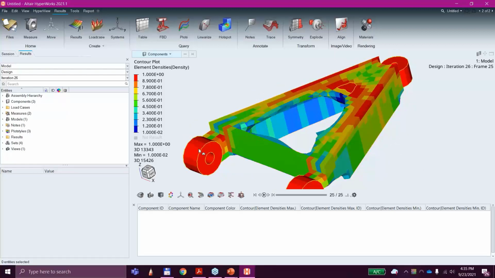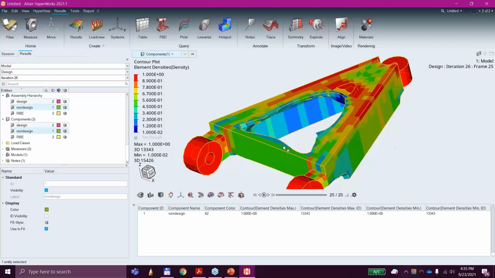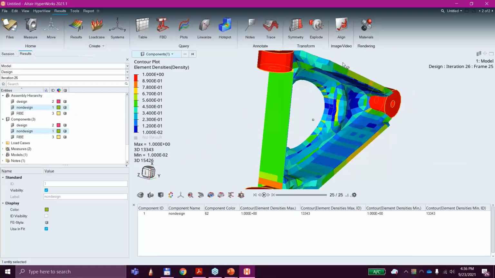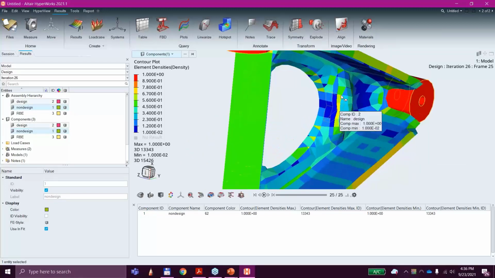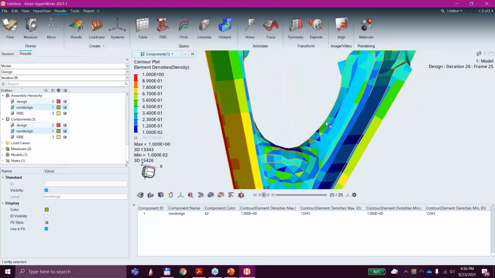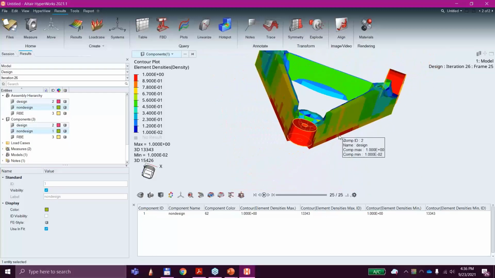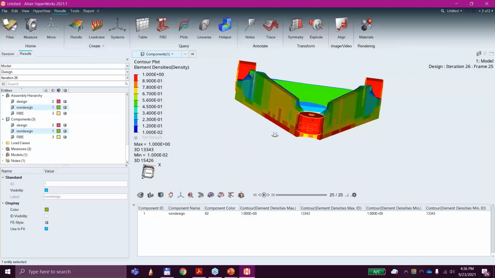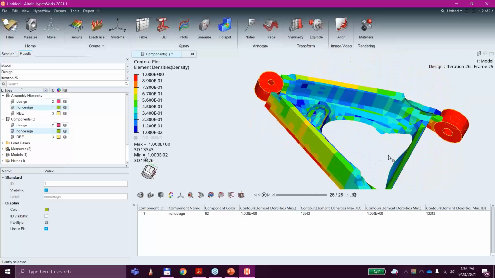It's kept my non-design spaces. You see it even built up a little region in here to accommodate for that. The part is absolutely symmetrical across that plane of symmetry there, and it can be manufactured the way that I want it to be.